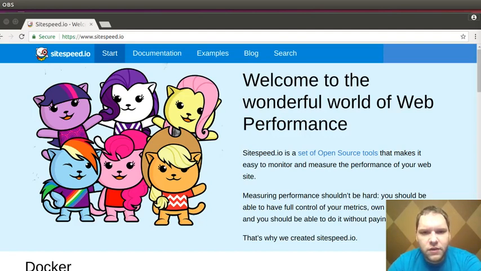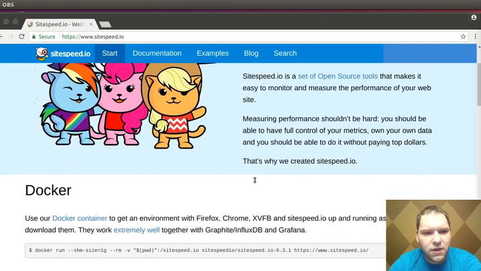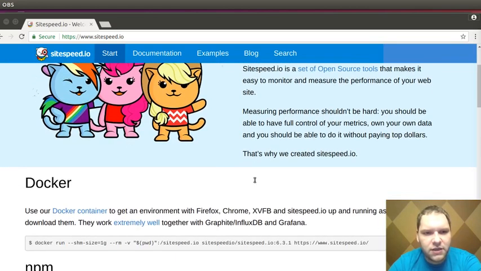Hey everyone, I wanted to do another quick video on how to get up and running with sitespeed.io using Docker. In our last video, we covered how to run sitespeed with a tool called npx that comes installed by default with Node. In this video, I want to show how to run sitespeed with Docker, which is our default and recommended way of running sitespeed.io.